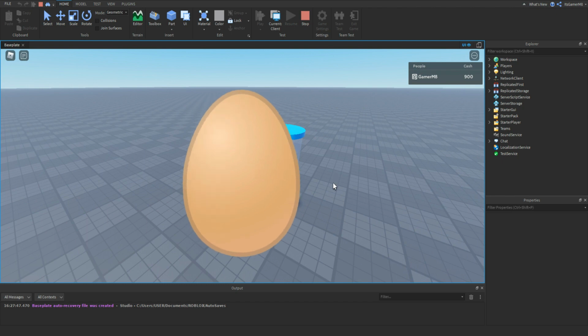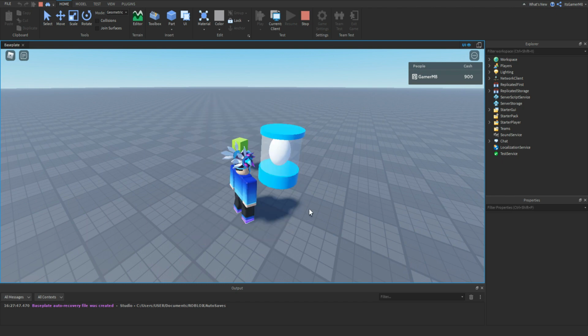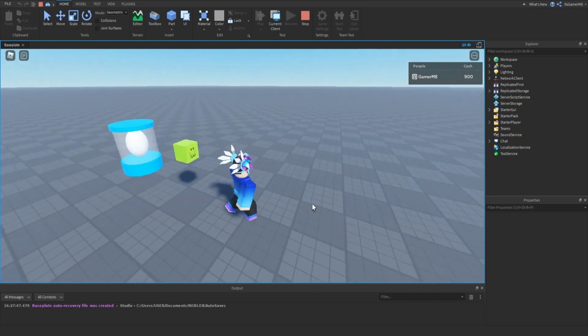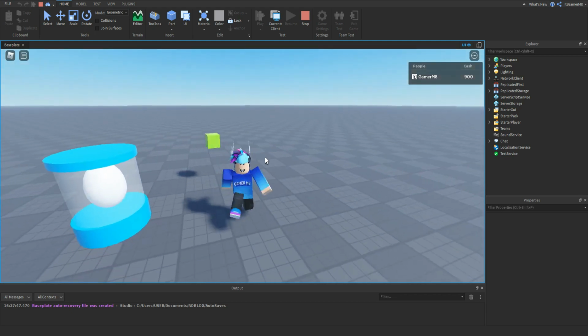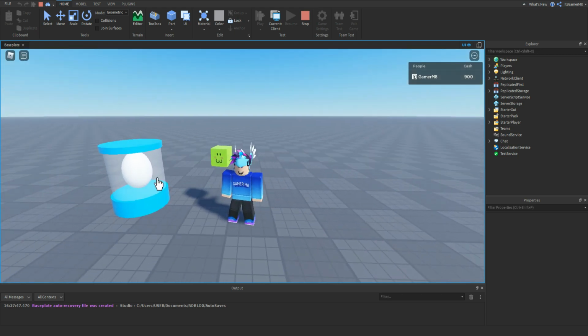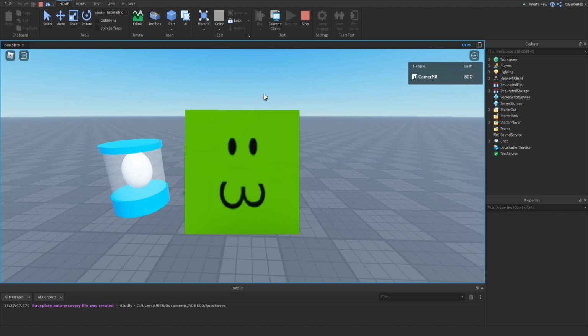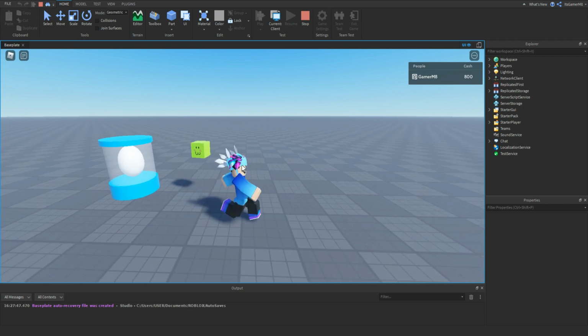The image appears. After a few seconds, we've got a green pet. Then we now have our green pet. It follows us like this. And also takes away 100 cash. And it follows us. If you buy another one, it'll probably be a green one again. There we go, we got another common one. Like this. Then it should replace the other pet.